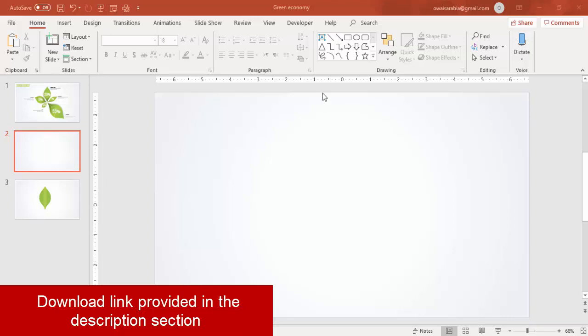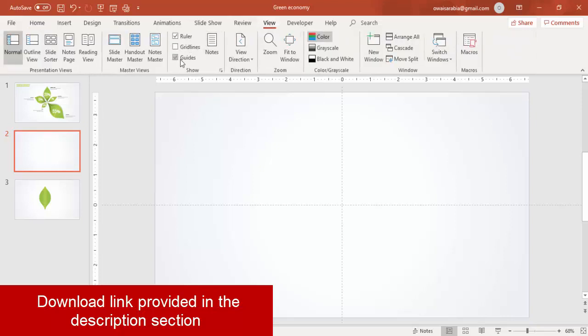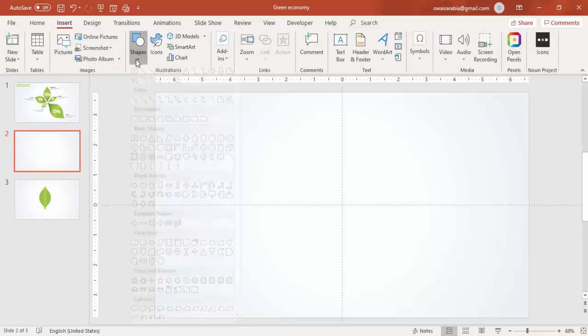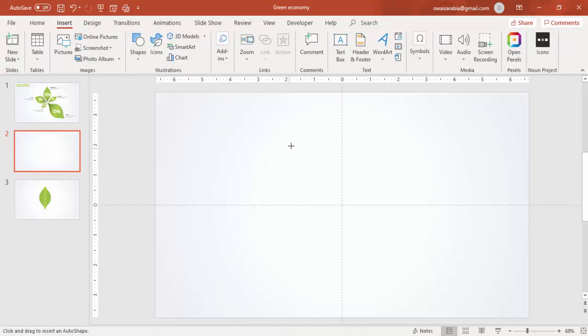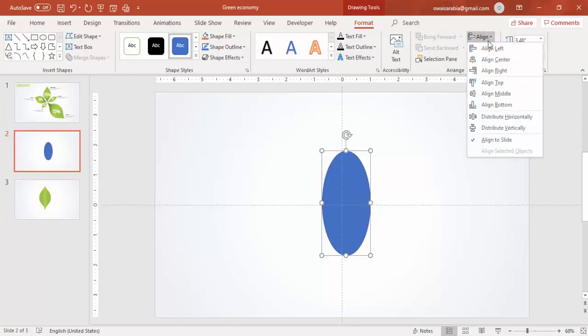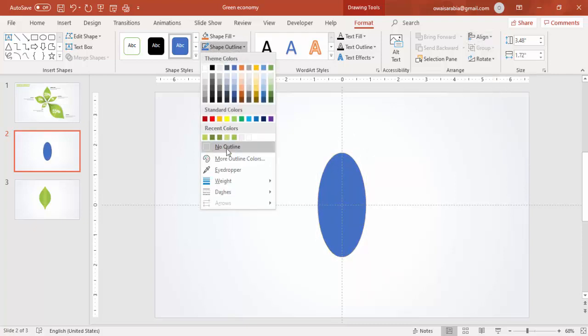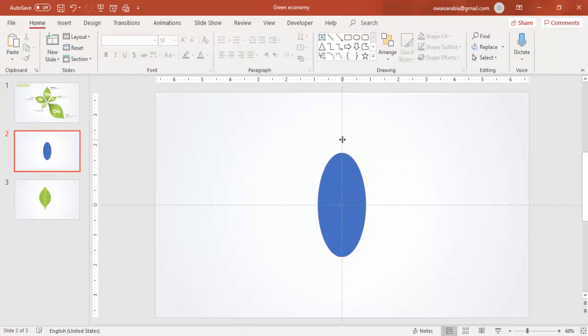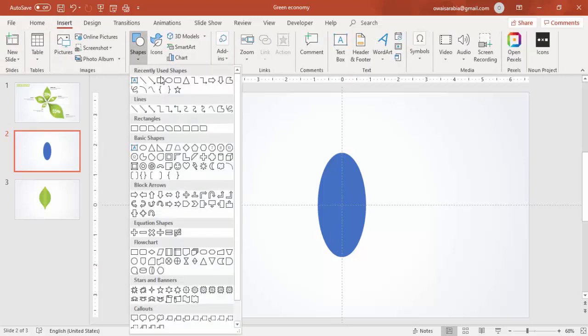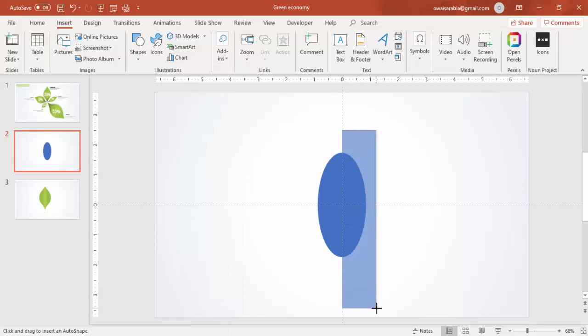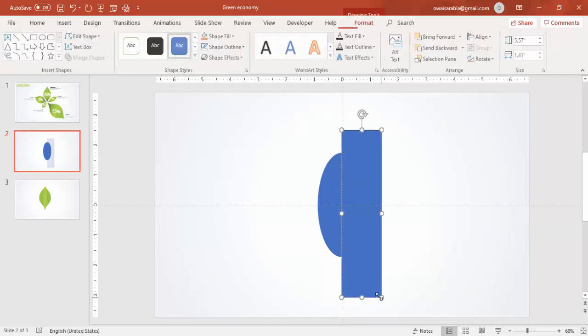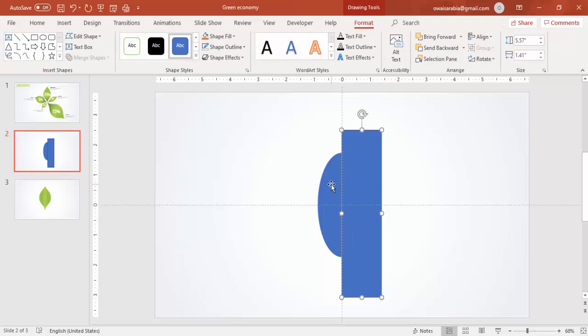Add a new slide and go to View, enable the guides, go to Insert, Shapes, select an oval shape, draw the oval shape something like this, align center, align middle, shape outline, make it no outline, and I'm going to cut the circle into half. For that, go to Insert, Shapes, select a rectangle, draw the rectangle exactly at the half, and I'm going to delete this part. First, select the oval shape and the rectangle.